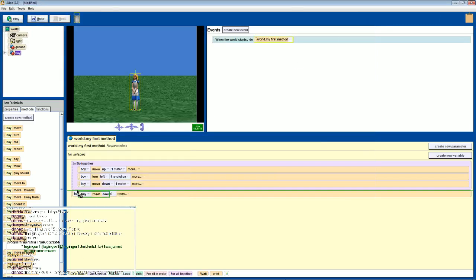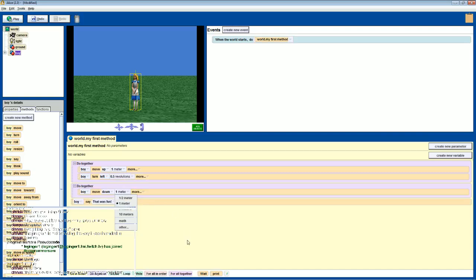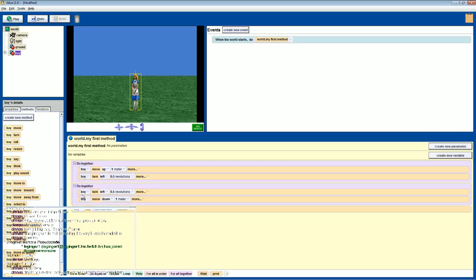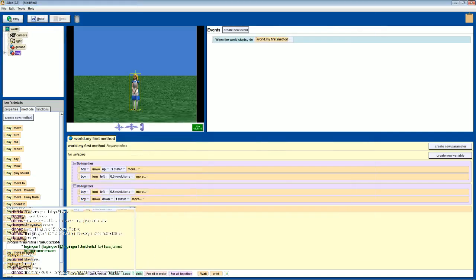So what we need to do, there's a couple ways. The way I'm going to do it is I'm going to put two do togethers. Basically, she's going to move up 1 meter and spin a half, and then she's going to come down 1 meter, but she's also going to spin again another half. So it basically looks like she's going up and coming down in one turn. Another thing you could do is put a do together and another do together within the same do together, and that would work.